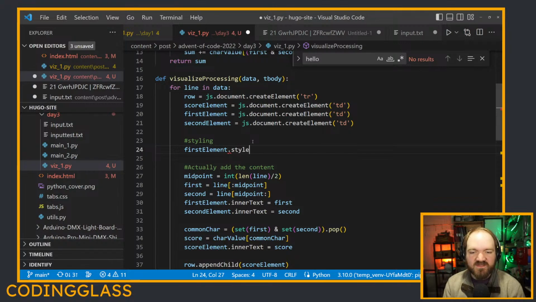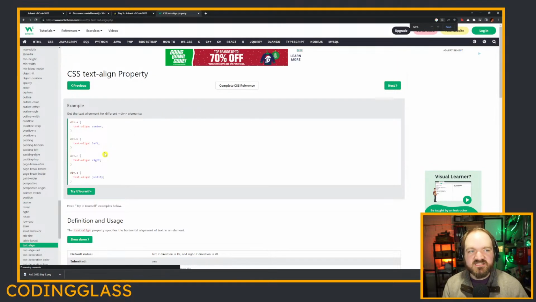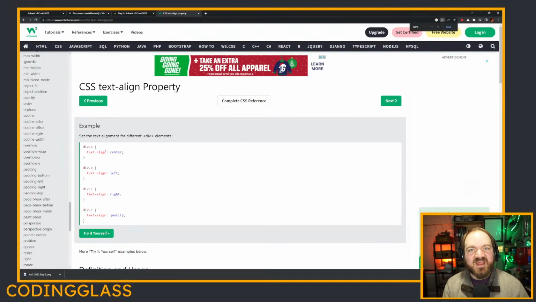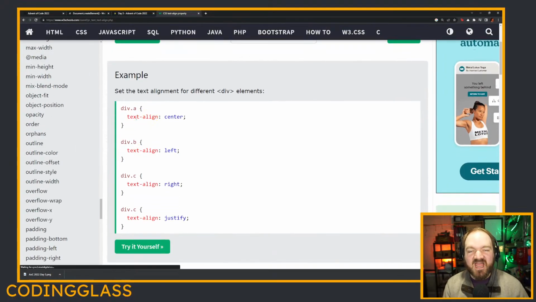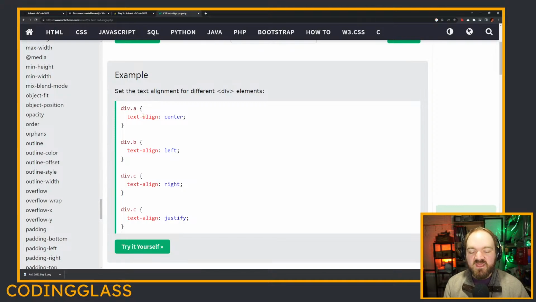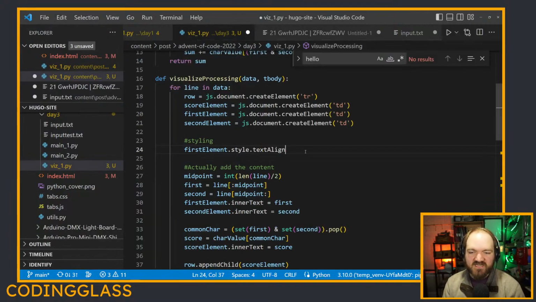I'll say first element dot style dot text align, and this is how CSS attributes, I should say, that have hyphens in them are written when you're writing them in a style sheet. I think you can see here text dash align is the CSS property. If you're writing that into JavaScript, you write it in this camel case format. So I say first element dot style dot text align right.